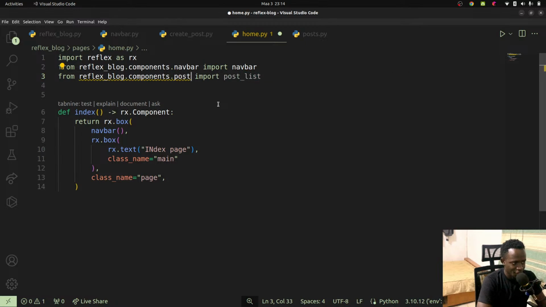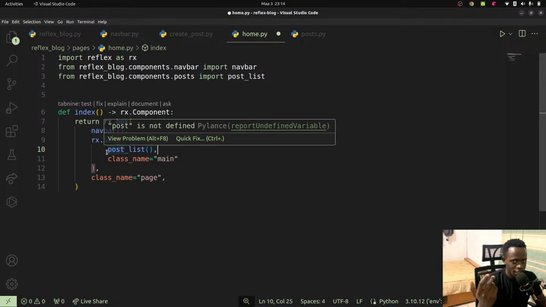So I'm just going to change that. And then we have .posts, import posts lists. Then I'll get rid of the index page right here so that we have our post list. So there we basically make use of a component by calling the function, and that will be how we get to use the component.